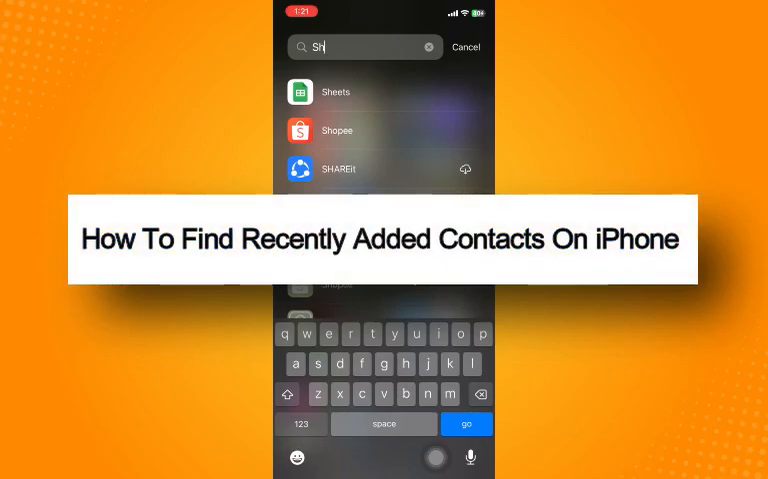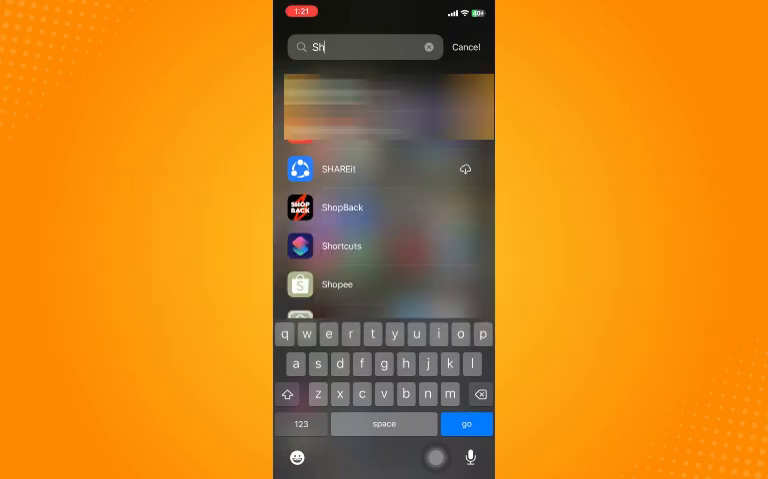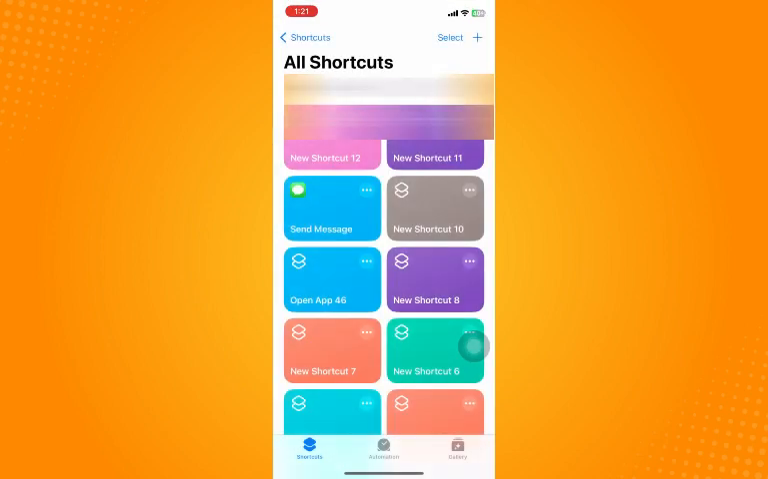How to find recently added contacts on iPhone. So all you have to do is go directly to your Shortcuts. If you don't have that application, then you can download it from the App Store.